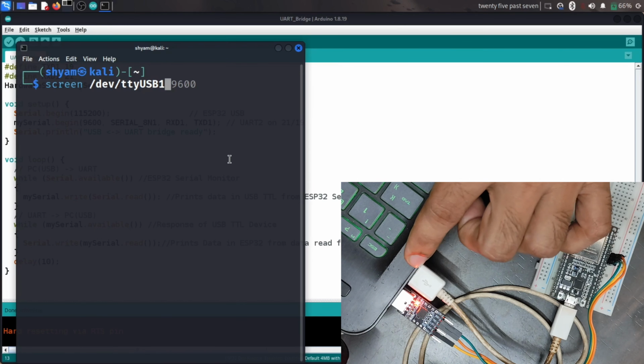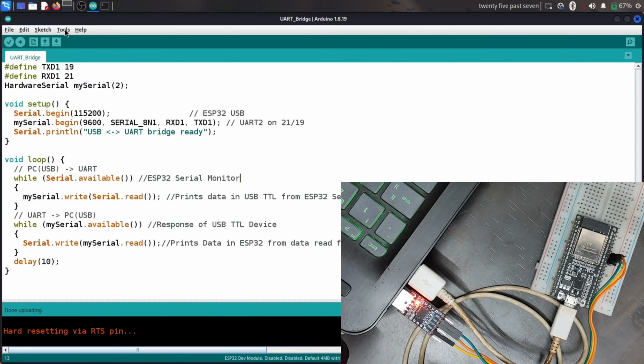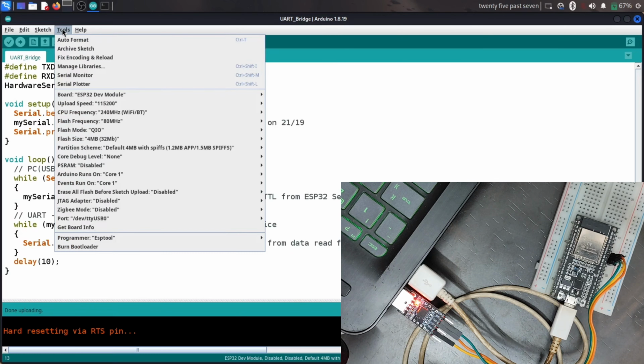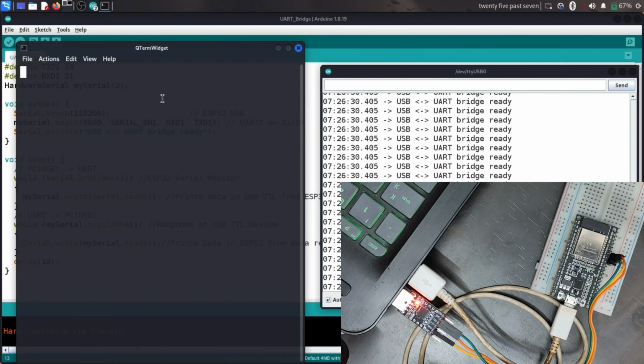For ESP32 I am using Arduino. Okay, for this device baud rate speed is 9600. Okay, it's now connected. Now I am opening ESP32 baud rate serial monitor. Okay, now I am typing some hello. Yeah, it's shown. I think it is due to resetting automatically. Now it's stabilized.